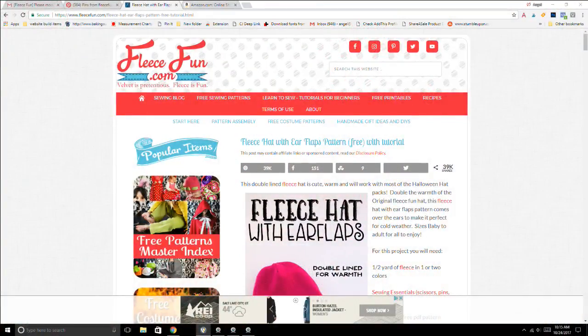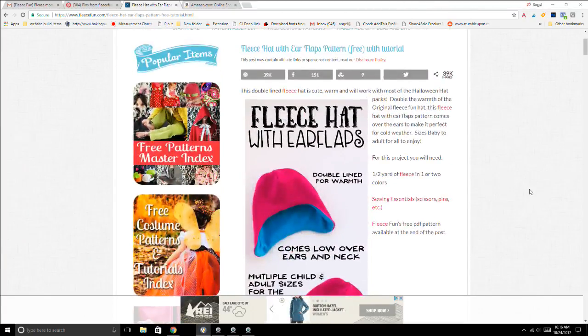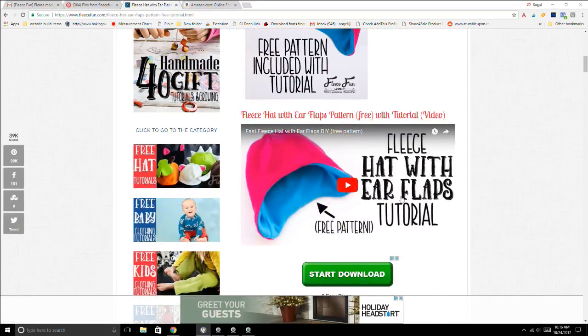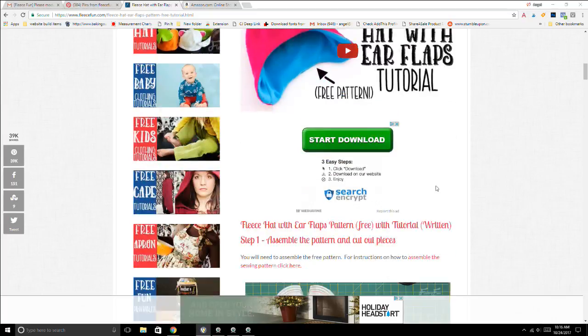This is an example of fleecefun.com's desktop site. Now, if you're on your mobile device, of course, it could look a little different, but this is generally the same layout on any page. So here we have one of my more popular patterns, which is the fleece hat with ear flaps. And this is the same layout for the majority of my patterns. We have an introduction, a list of the items that you'll need. Then usually if there's a video tutorial for that pattern, it'll be there.